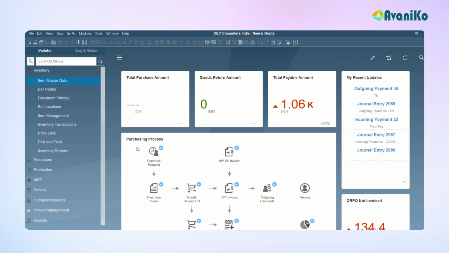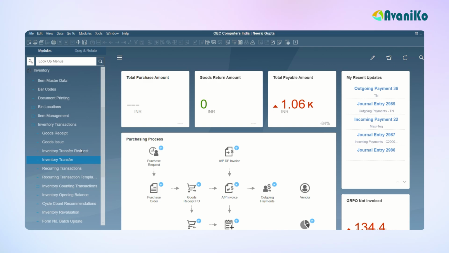So there are two steps involved in this. The first one is the inventory transfer request. It is called a non-financial document. It will not have any inventory movement. It is similar to the sales order in the sales process. The second step and the mandatory document is the inventory transfer. You can see under inventory transactions, inventory transfer request and inventory transfer.